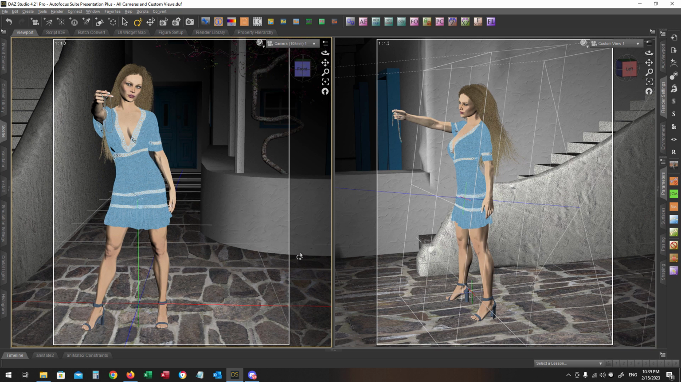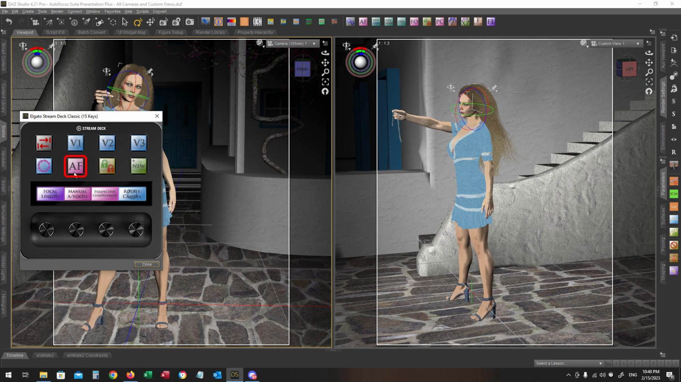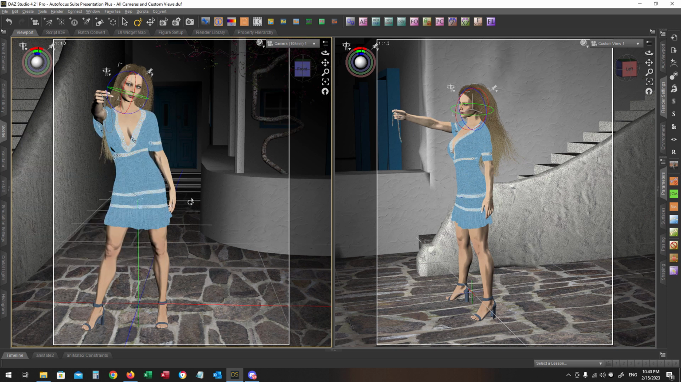I'm going to show you a new script that adds this powerful functionality into Daz Studio, which is the autofocus script. In order to work, I've got to select my main model over here in the left viewport, and over here I've got my main camera selected as well. I'm going again into the first or the second page of my Stream Deck, and I'm choosing the autofocus function.